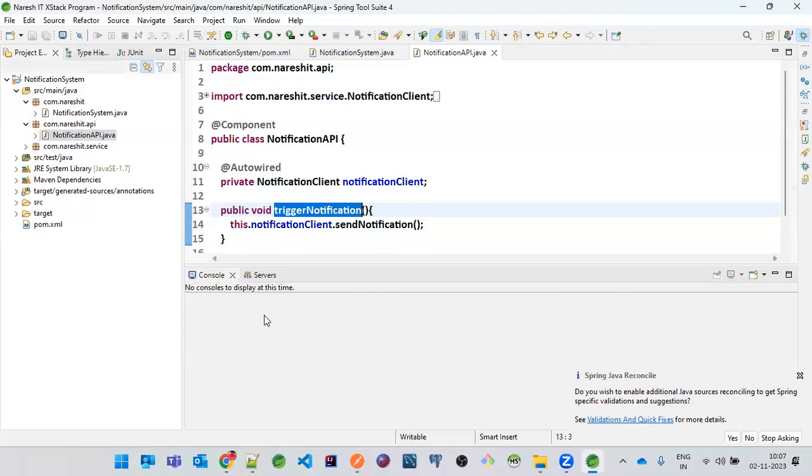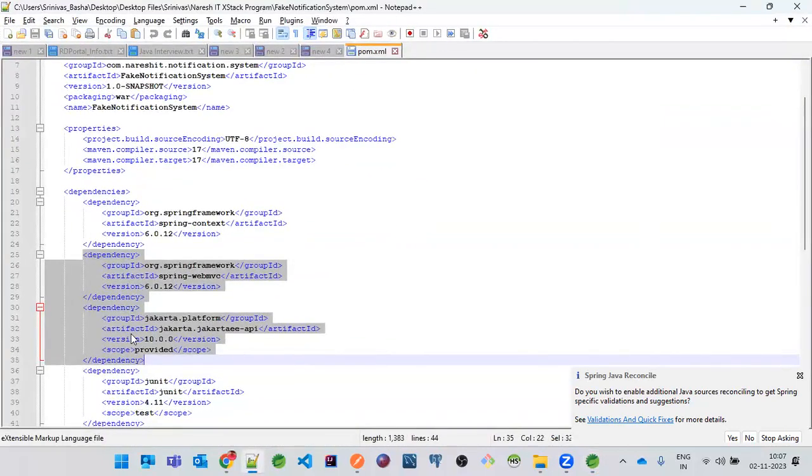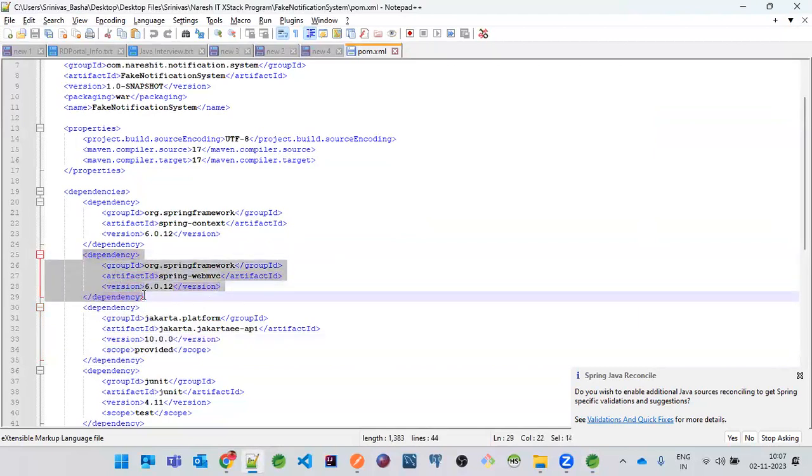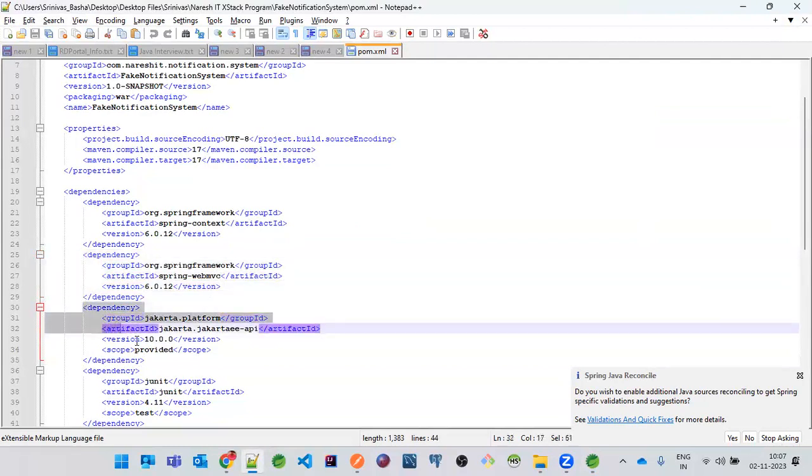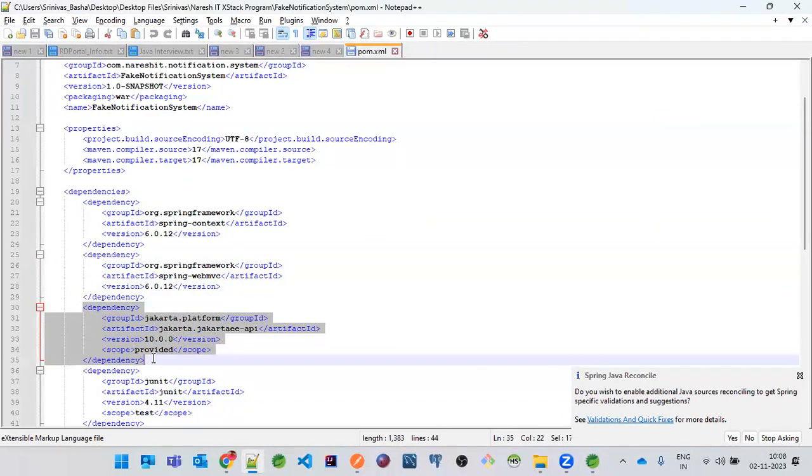Okay. Now, in order to make this application a web application, that means a Spring Web application, we need to add two dependencies. And these are the two dependencies. One is Spring Web MVC, which adds web functionality to our Java-based application. And the other one is Jakarta. So what is Jakarta? Previously it was Javax. Right now it has been renamed to Jakarta because Javax has been purchased by the Jakarta organization. That's the reason they have replaced all these Javax related packages with Jakarta.